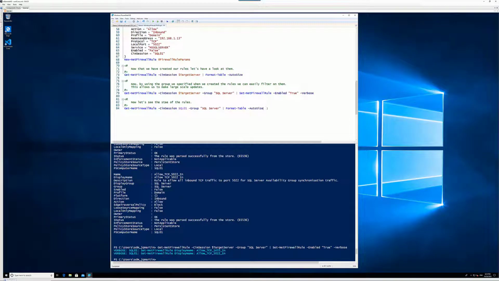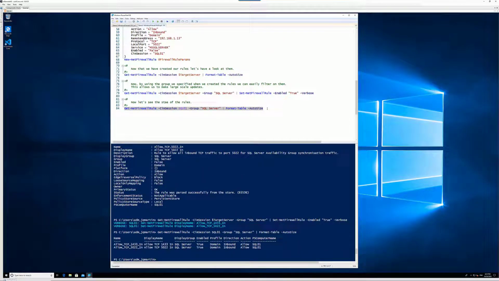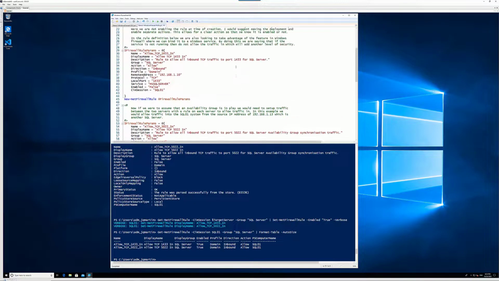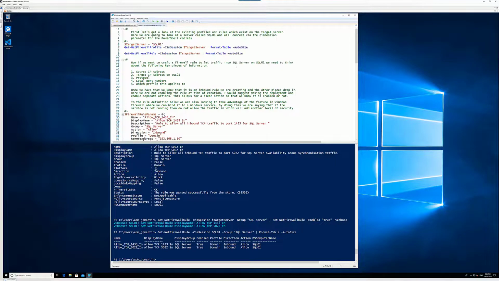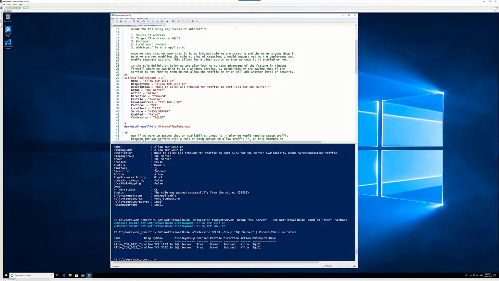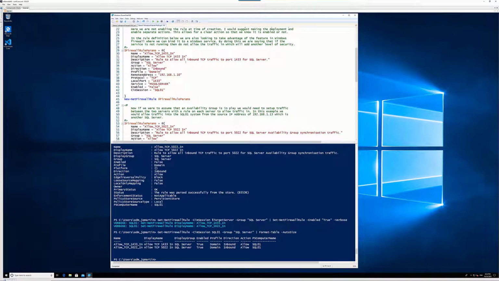So, and again, when we start looking at these and saying, well, what does it look like? There we go, they're up and running. Those are our two rules. We're filtering by the group. Makes life a lot easier for us. Okay. So that's how we set up with Windows Firewall commandlets. Not horrifically complex, easier than it used to be, that's for certain.